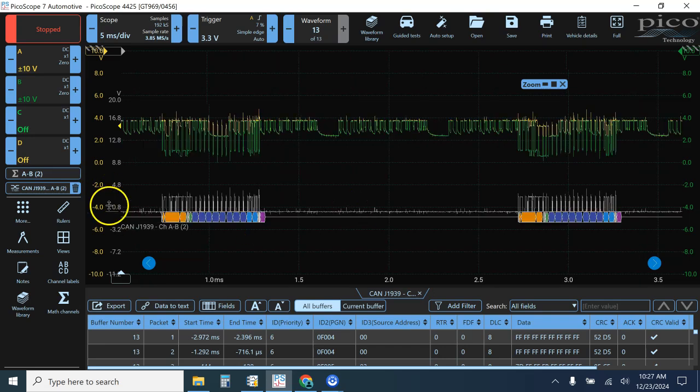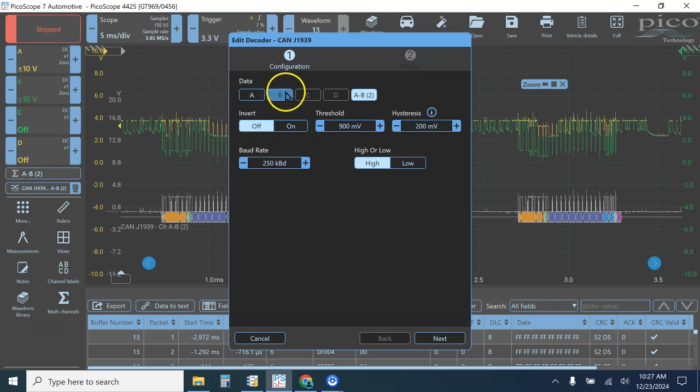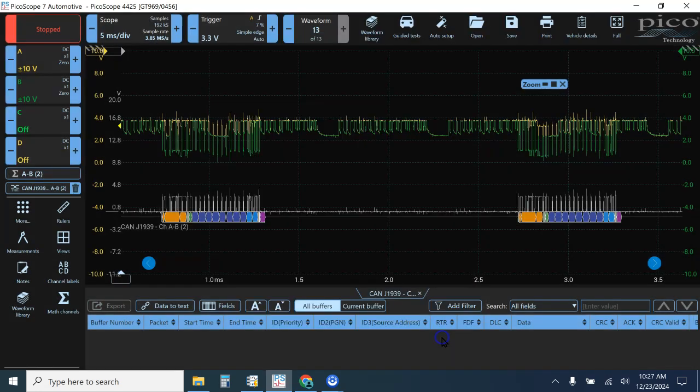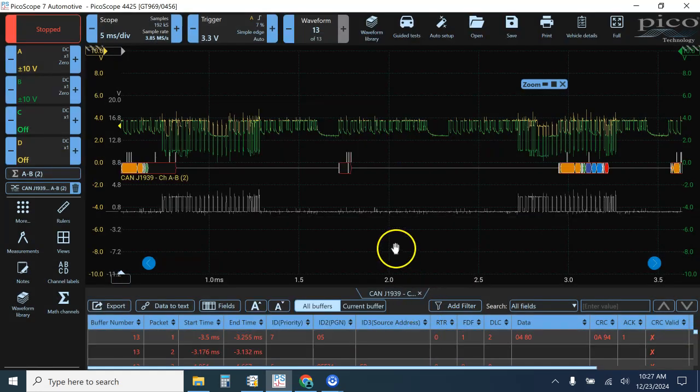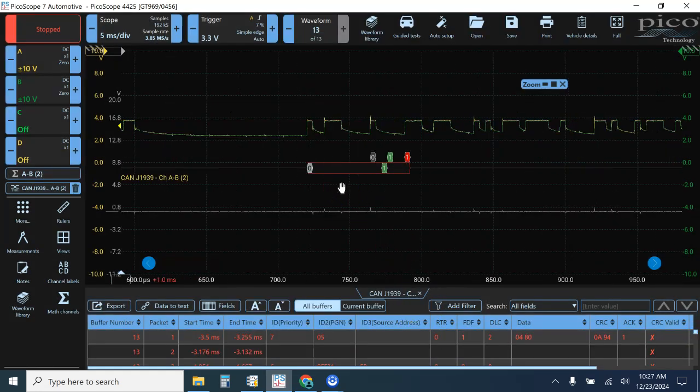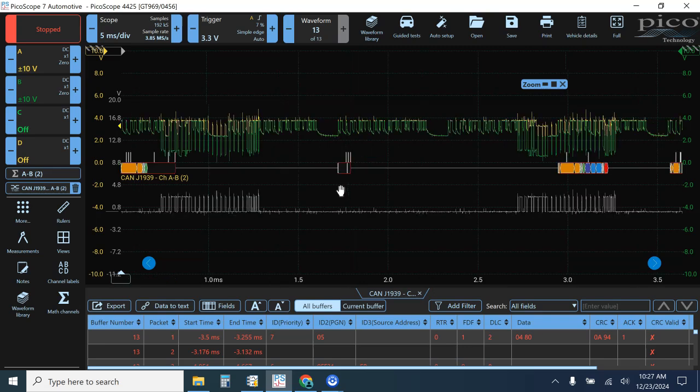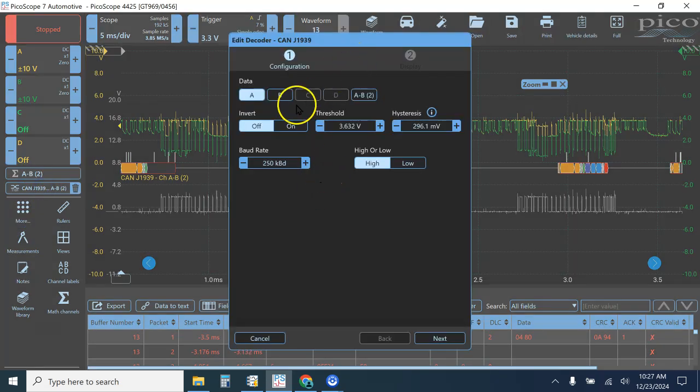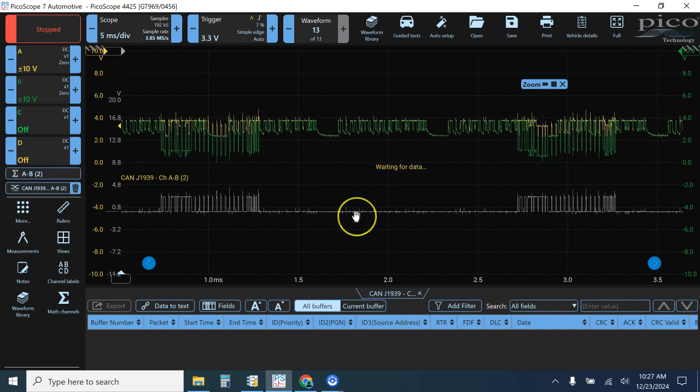Some things I might also try: I could change my decoding so that instead of looking at A minus B, we could just try it with channel A, and we can go ahead and set our baud to the 250K that we know it is. And once again, I really can't decode this. It looks like there's some intelligence there, even though I'm looking at just channel A, but it's not able to detect any intelligence there.